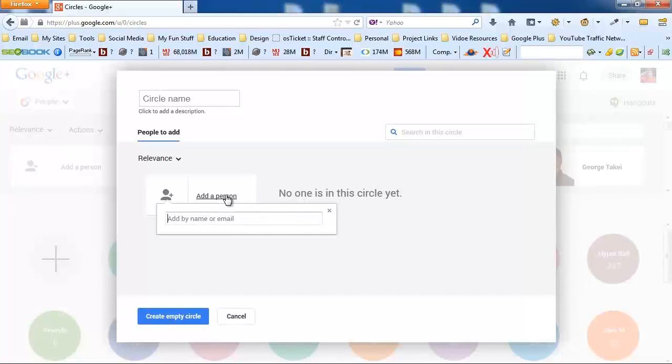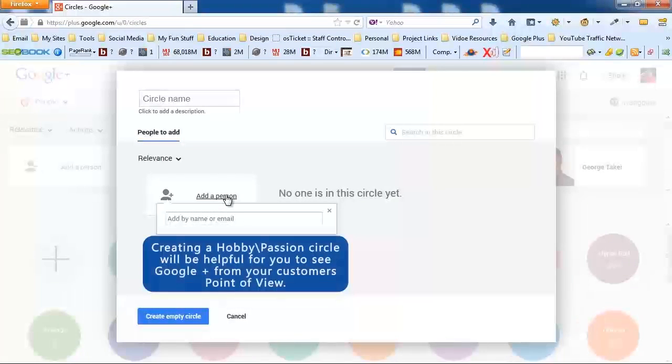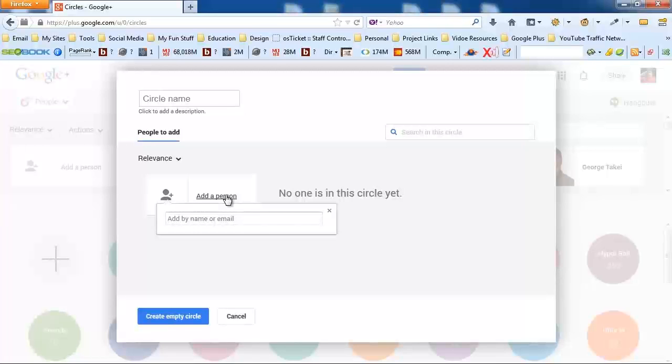Passions and hobbies. By doing a search in Google+ for one of your hobbies or passions, you will produce a stream of like-minded people to connect with, pages to check out, communities to join, and posts to look at. Creating a passion or hobby circle and adding people and pages that share that same passion or hobby will be especially helpful to allow you to see Google+ from your potential customer's point of view. Plus, it's pretty cool to keep up on all the stuff that you're interested in.